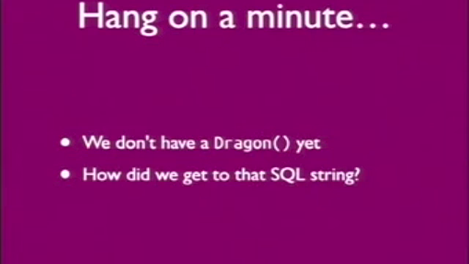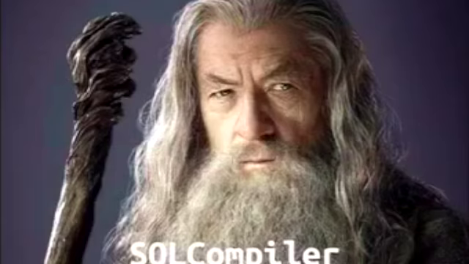Hang on a minute. How did we get to that? We've modeled what this query looks like, but we don't have any Dragon objects yet. And where did that SQL statement come from? Obviously, the answer is magic. And in order to get magic, we need a wizard who's going to create this. And the wizard in this case is a chap called SQLCompiler. His purpose is to understand the query and to build a SQL string.